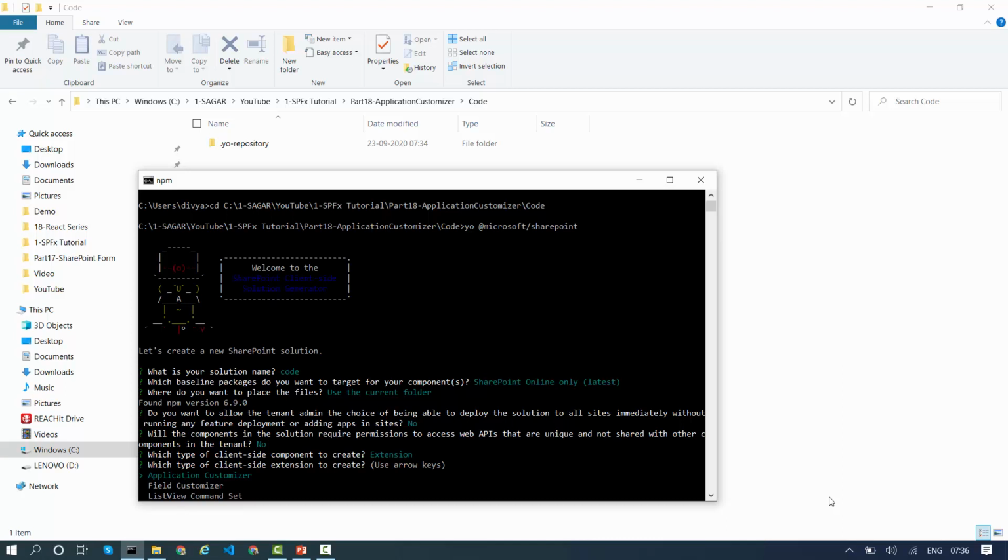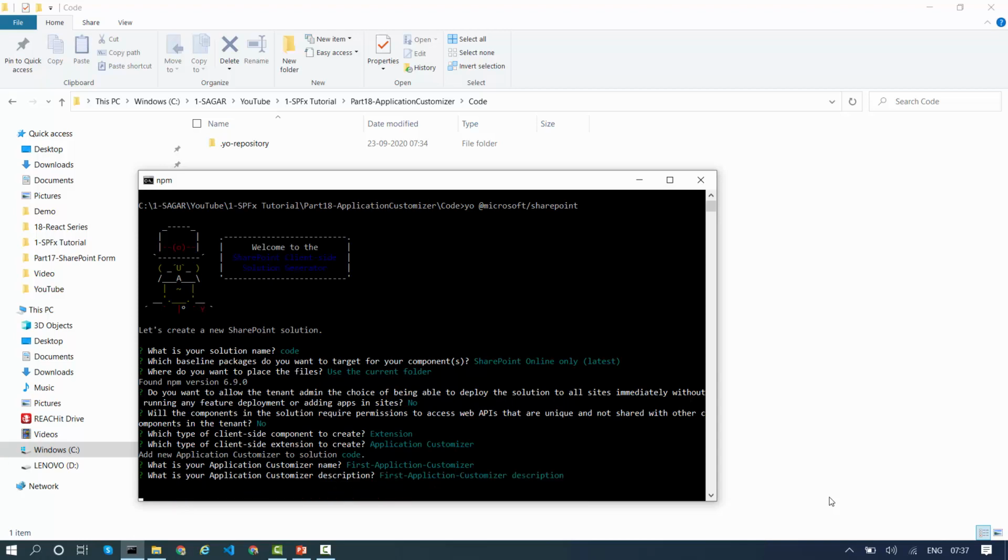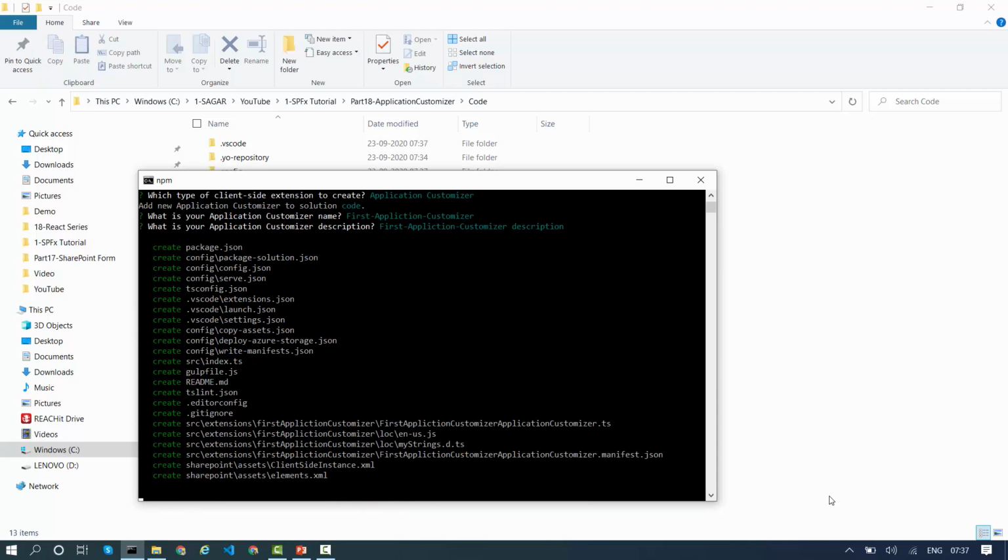Then now it is asking us: application customizer, field customizer, or list view command set. I told you we will create the application customizer, so again I will press enter. Now it is asking me what is your application customizer name. I'll say first application customizer, so let me go with the full name, first application customizer. Then the description will remain the same, and it will take some time to create the application customizer.